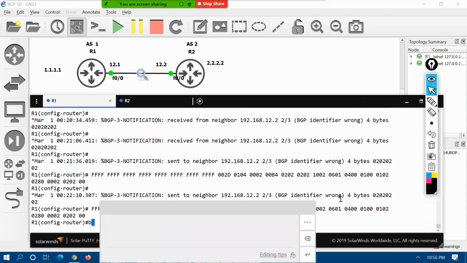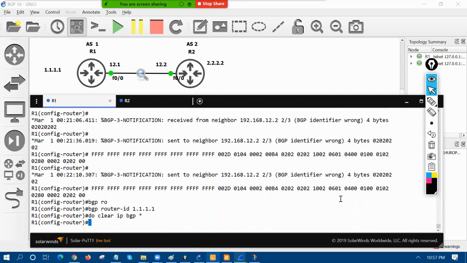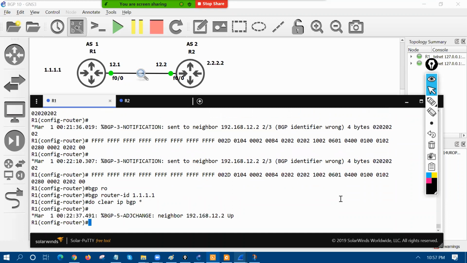So let's correct this thing. I said the BGP router identifier is 1.1.1.1. Now they will form the neighborship, right? 100%. Let's do clear IP BGP star hard. Now the neighborship is coming up, right? And now let's do one thing. Do show run section BGP.